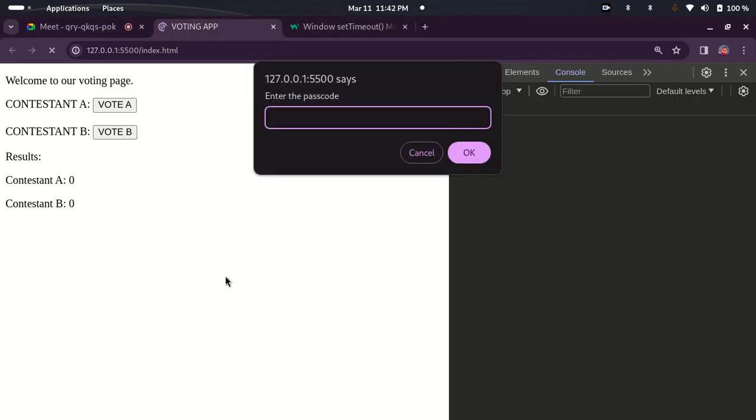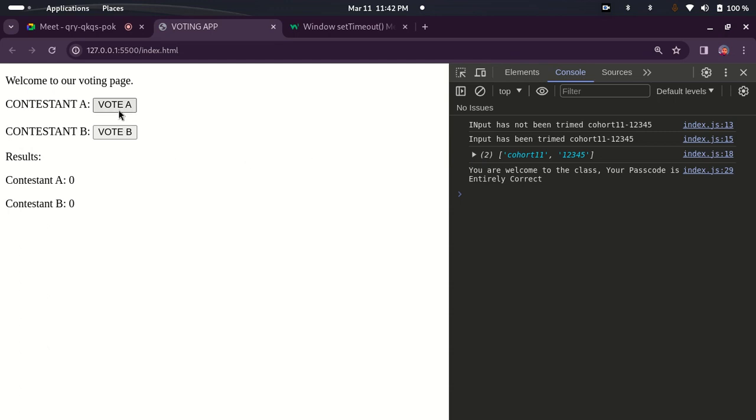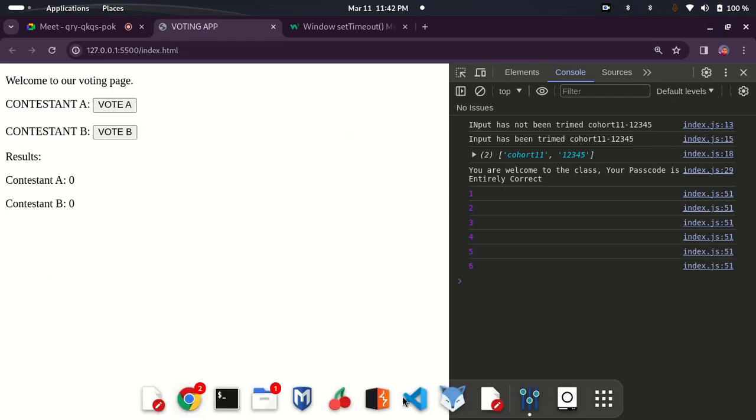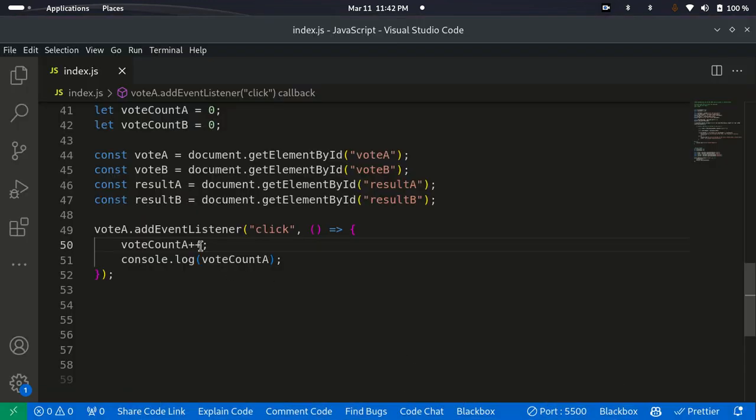So this will work the same as cohort 11 1 2 3 4 5. It should work the same as what we were doing before. So let me vote 1 2 3 4 5. So you can continue to vote. Plus plus means add by 1, and now go to the next line.